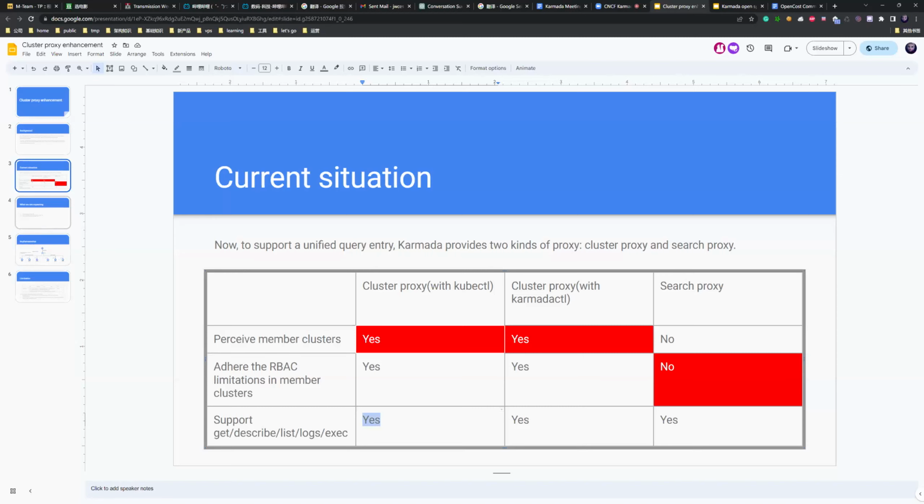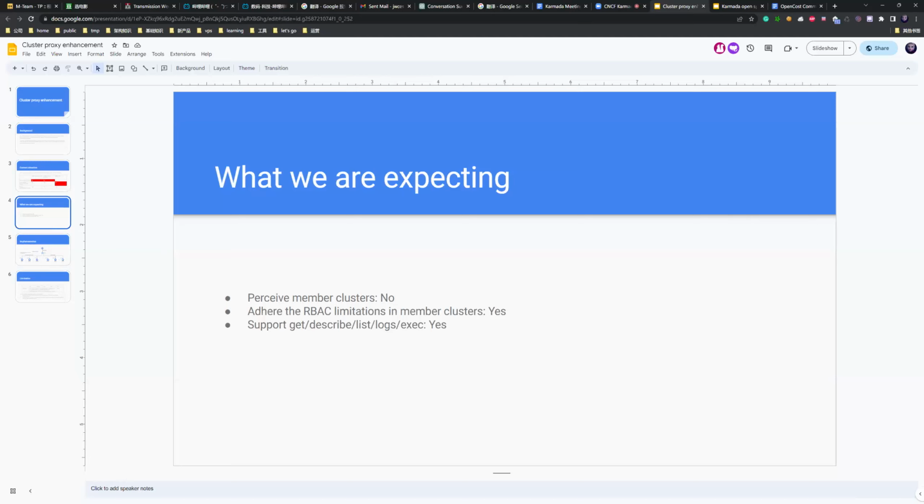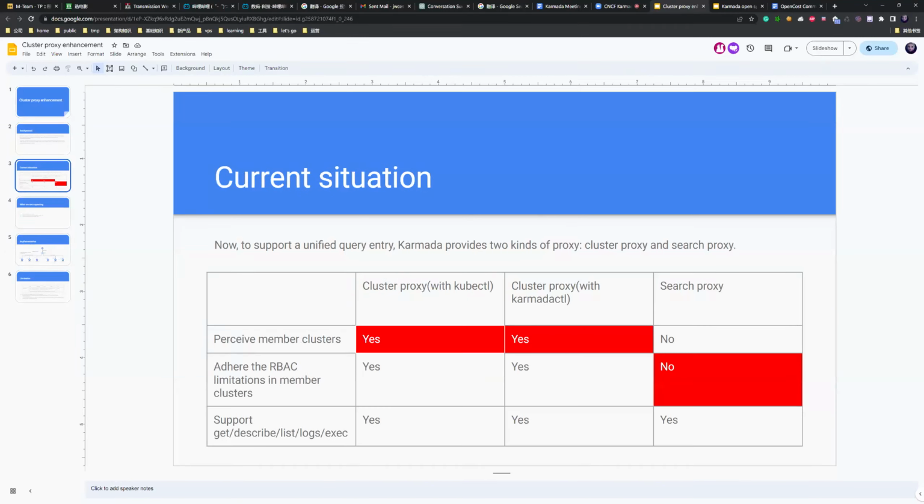But what are we expecting? We don't want to specify the member cluster, we want to adhere to the RBAC limitations in the member cluster, and we want to support get, describe, list, logs, and exec operations. This is what we want. From the table, we can see none of them satisfy these requirements.